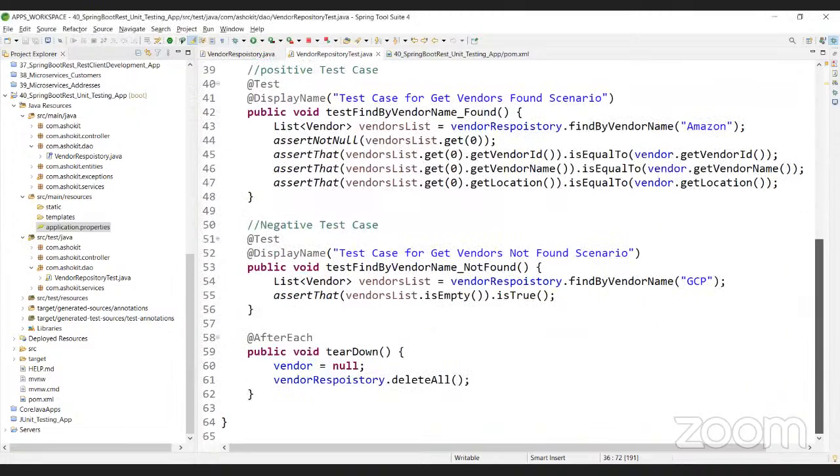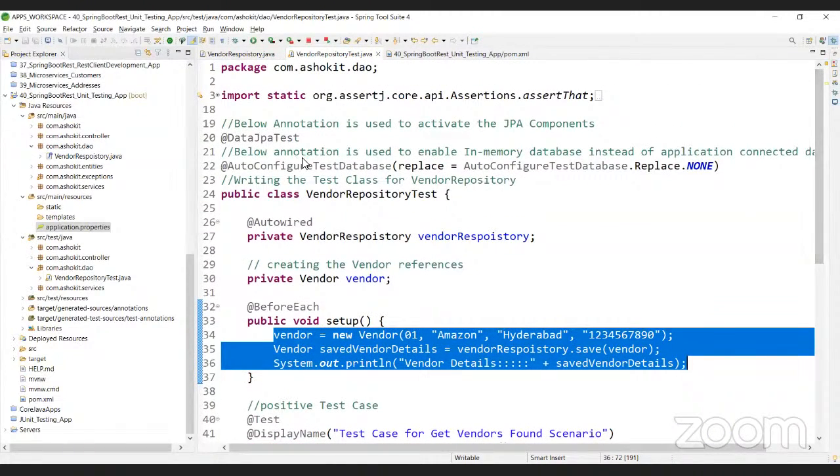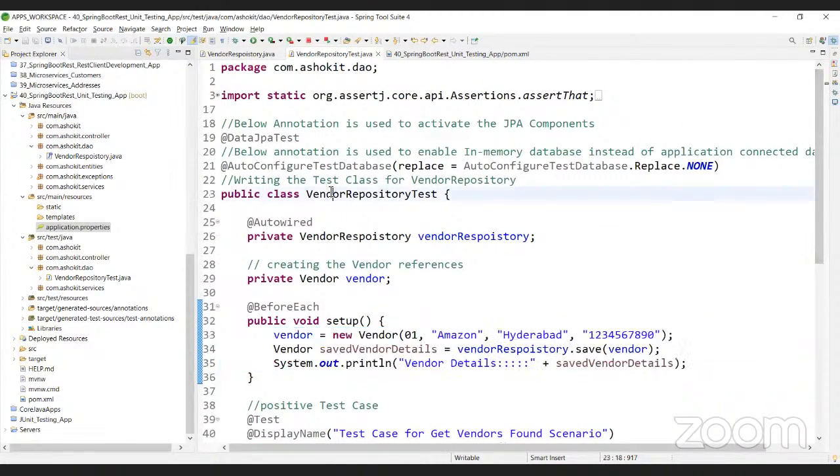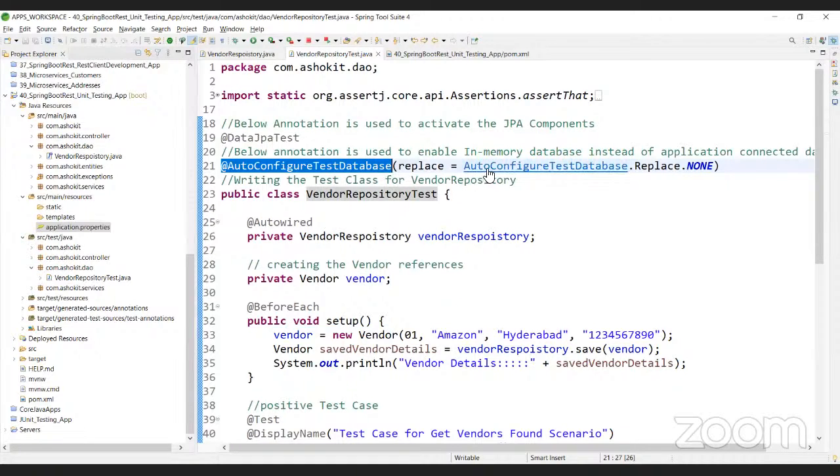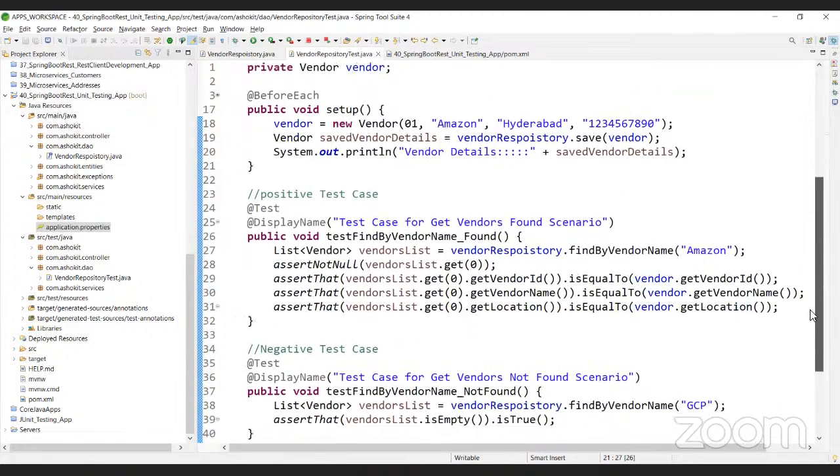Hope you guys are comfortable with this test class. So this is the vendor repository test, and @DataJpaTest is used to activate the JPA components. And @AutoConfigureTestDatabase: instead of connecting to your application's database, we connect to an in-memory database. Whatever test database you have configured, it connects with that database. Simple as that. Anybody having any questions?